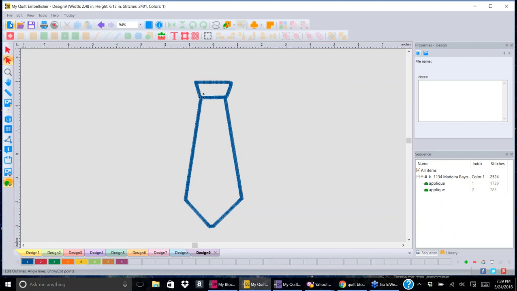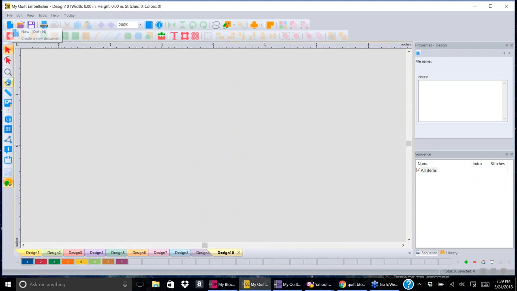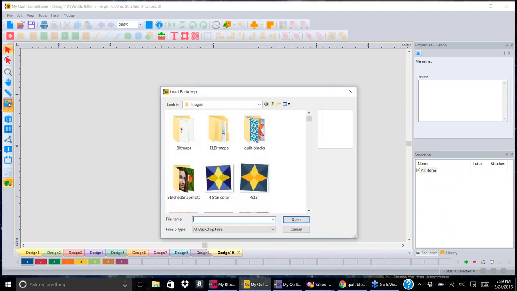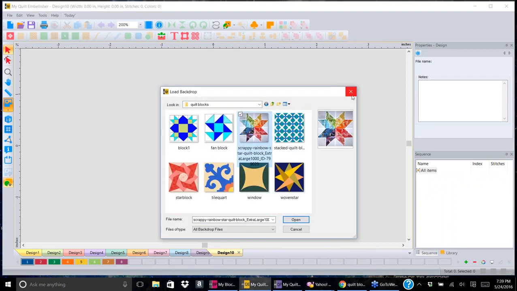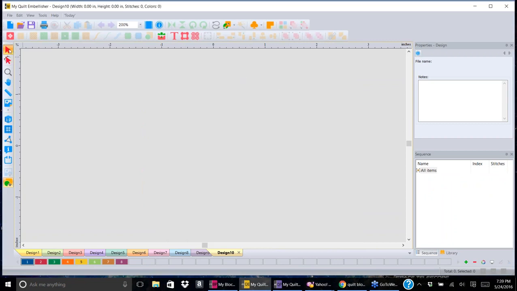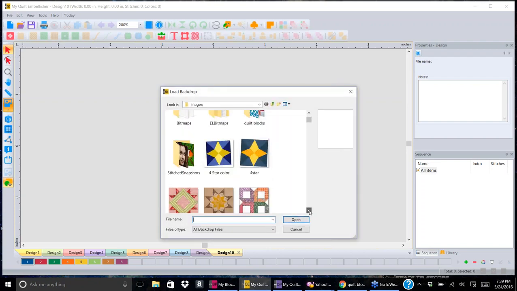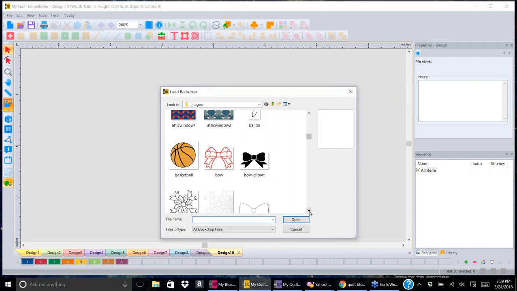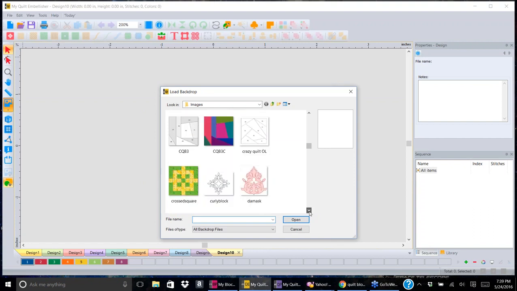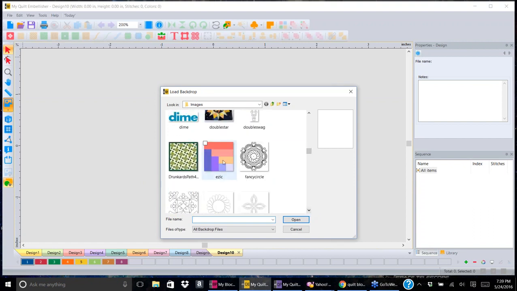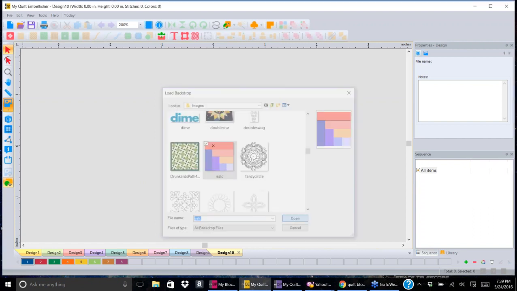Let's open up a new page, and I'm going to bring up another backdrop, and this time, let me see where I put it. Nope, not in there. Where's my backdrops? Come down here and select this log cabin block. Here we go, and open that up.